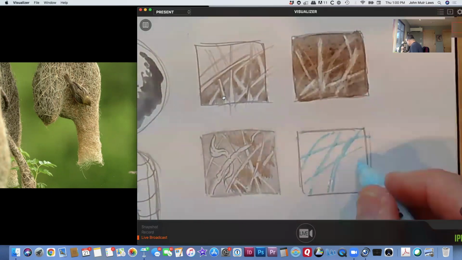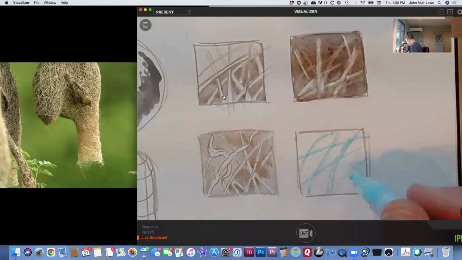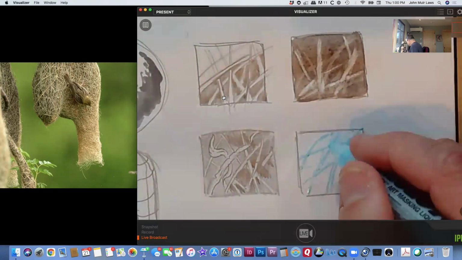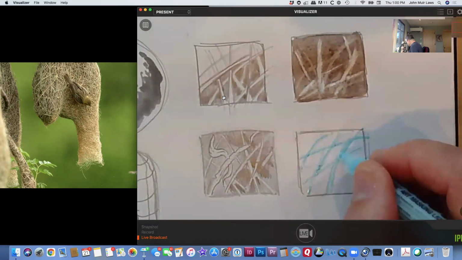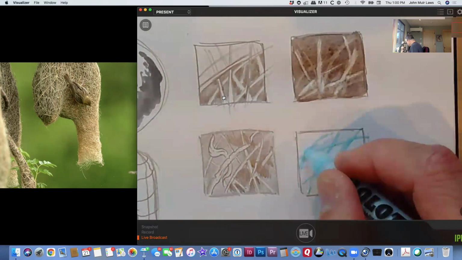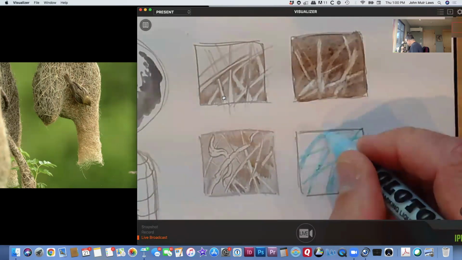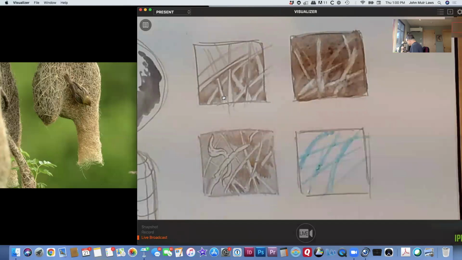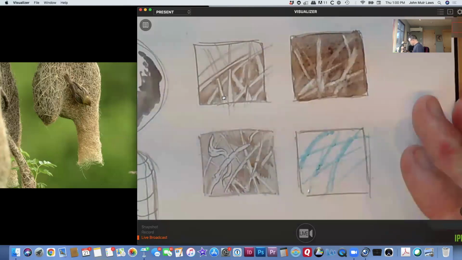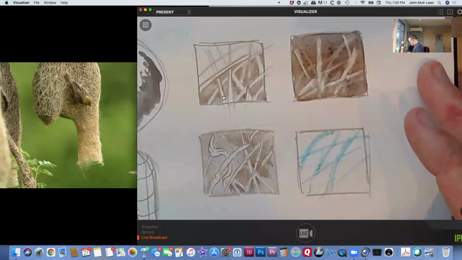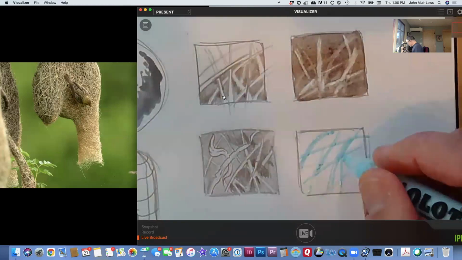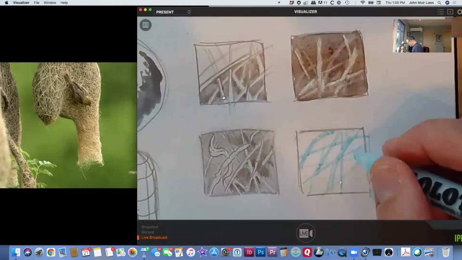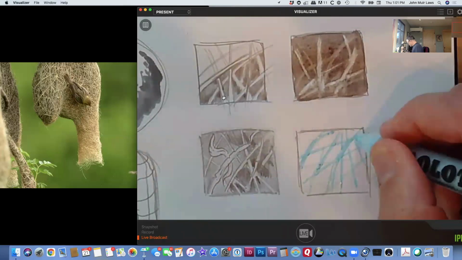So if I do a quick mark, I can get thinner things, and a slower line can make a broader mark. And then I let that dry. And it doesn't take very long for it to dry. Put in just a few other lines here. There we go.